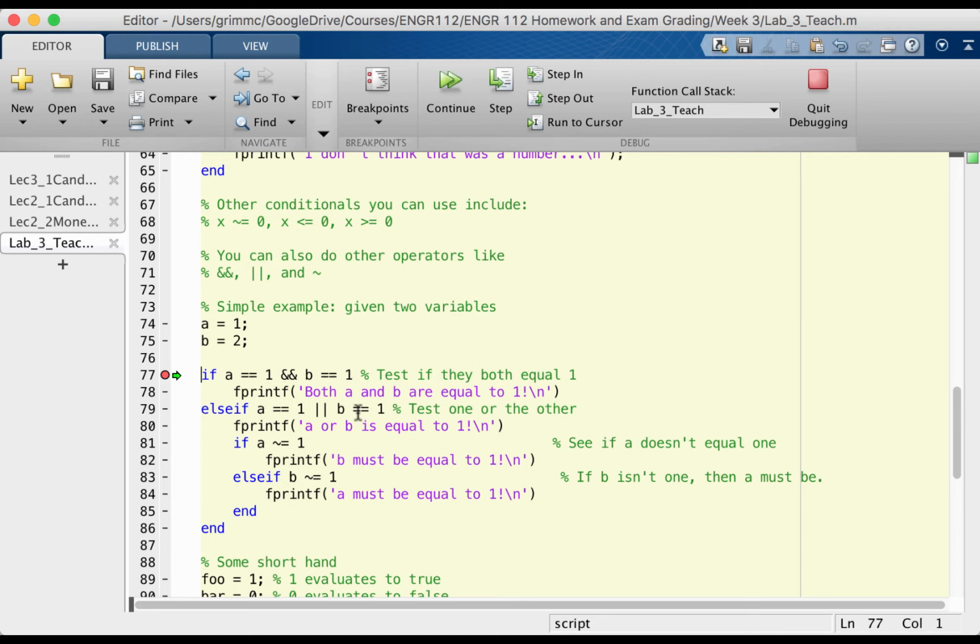So what we're going to do is do a little bit of logic here. So we ask, is a equal to 1 and b equal to 1? If those were both equal to 1, which they're not, then we would have ended up in here. But because although a is 1, b is not 1, we don't end up in here. But on the or statement, when we ask, is a equal to 1 or b equal to 1, that is true because a is equal to 1.